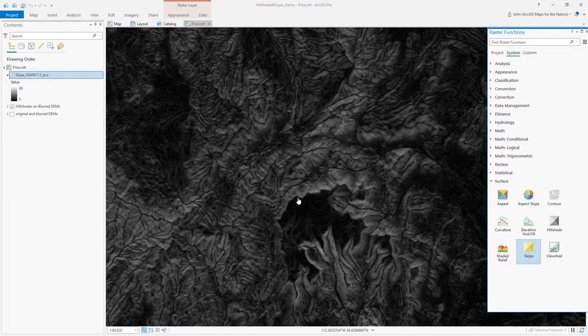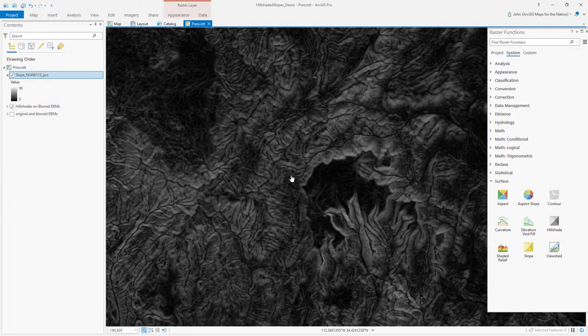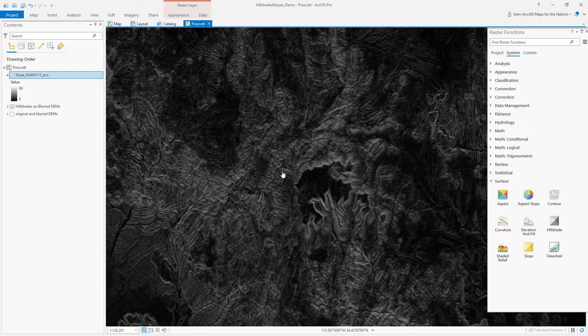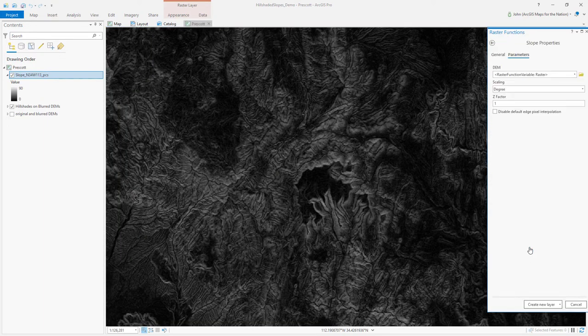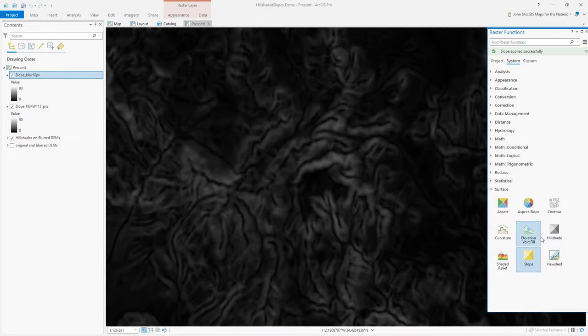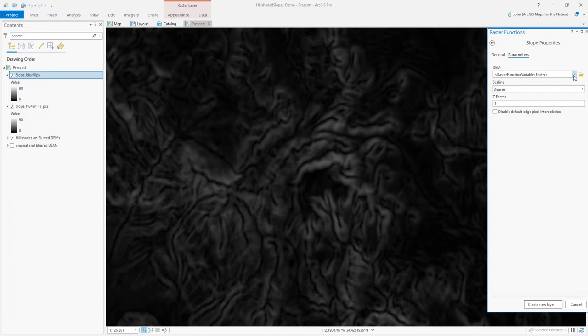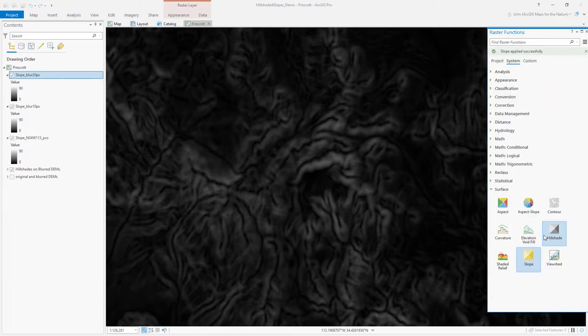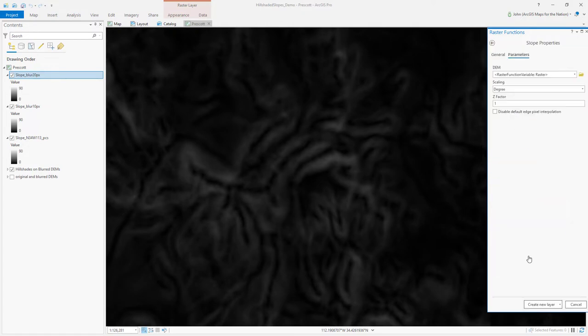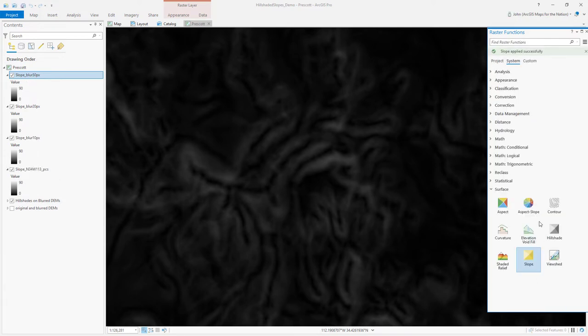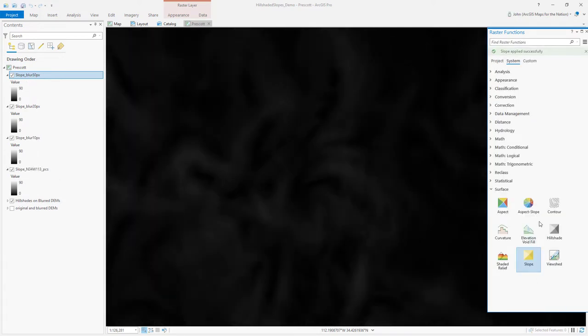But there's so much fun that you can have. The result of a slope just says, how sloped is it? And the bright white areas are really steep, and the black areas are really flat. So you see the plateau there in the middle with the steep edges. And I'm just going to apply a slope to each of my progressively blurred digital elevation models. So I've got crisp slope, kind of blurry slope, and then really blurry slope.